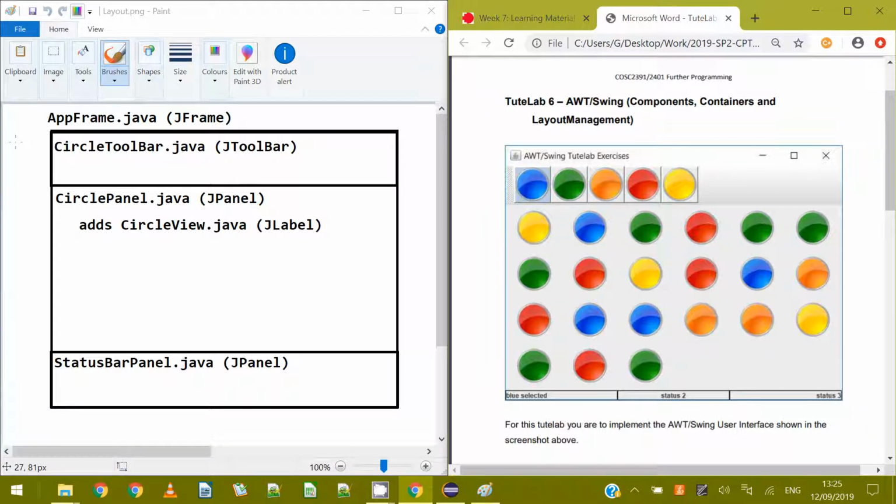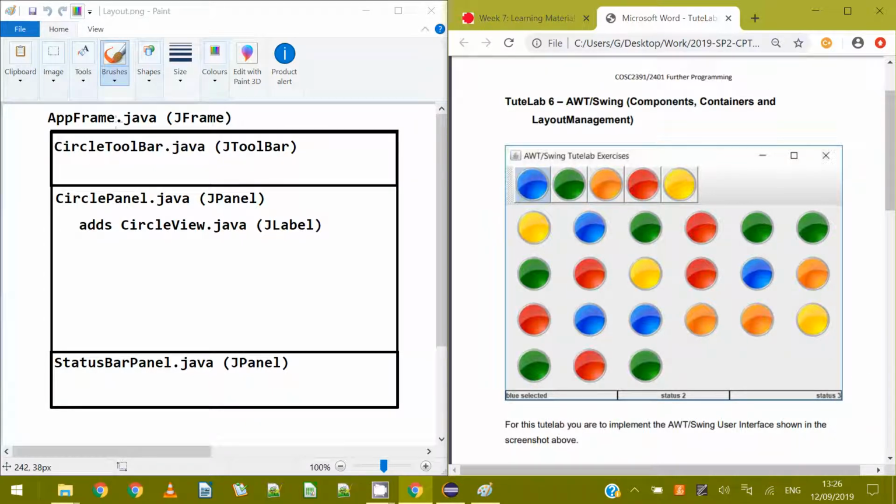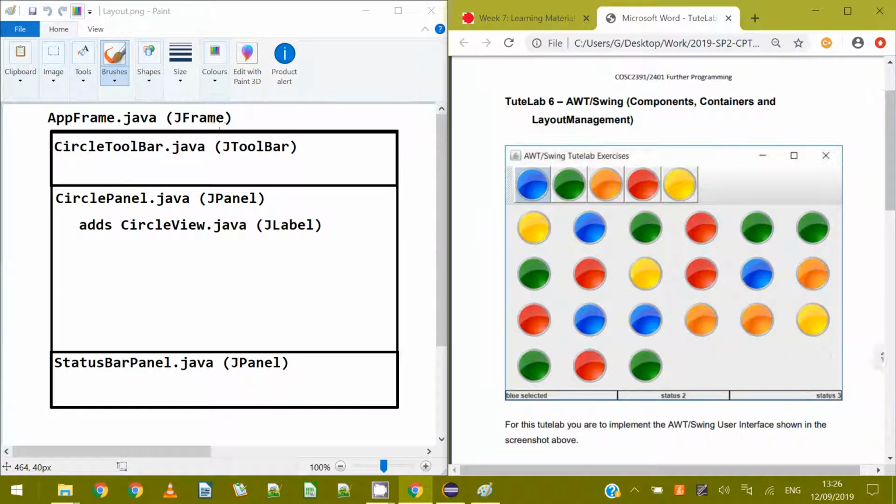So I am going to have a class called AppFrame, which is the big outside window. It's going to be a JFrame. Now, this is very common to see. It's very common to see a JFrame as the big container for all of your elements. So that's the app frame, and then I'm going to have 3 sections.